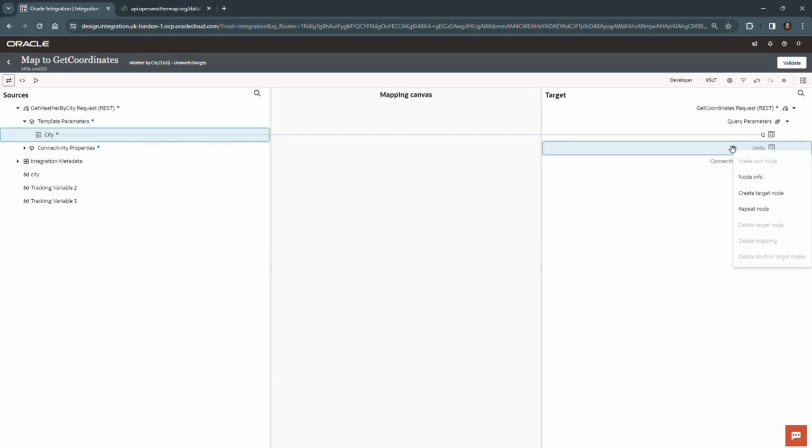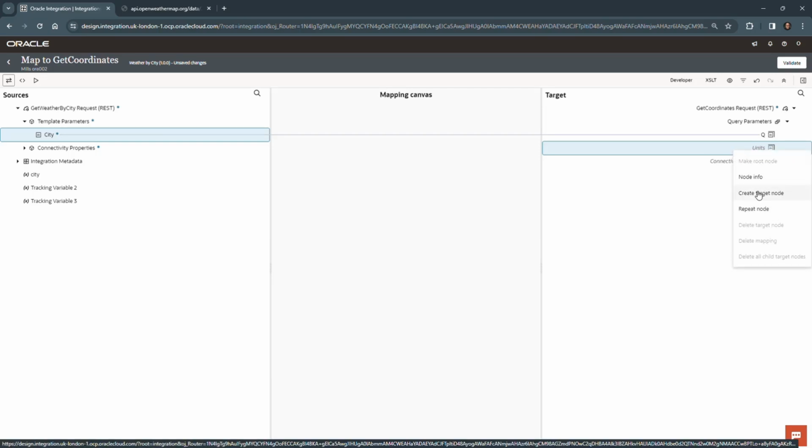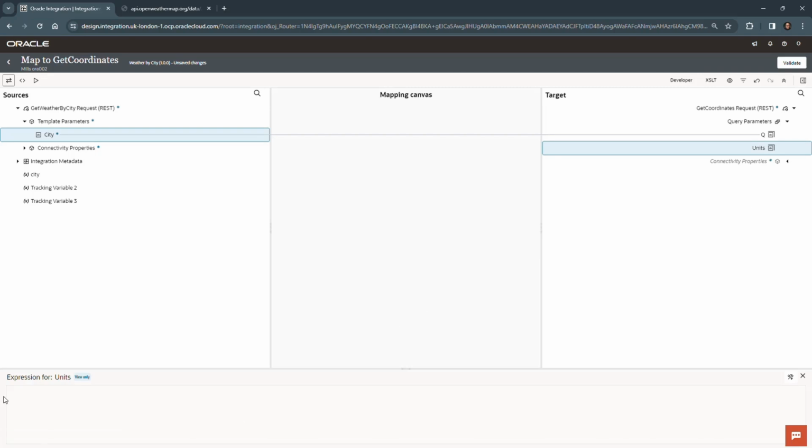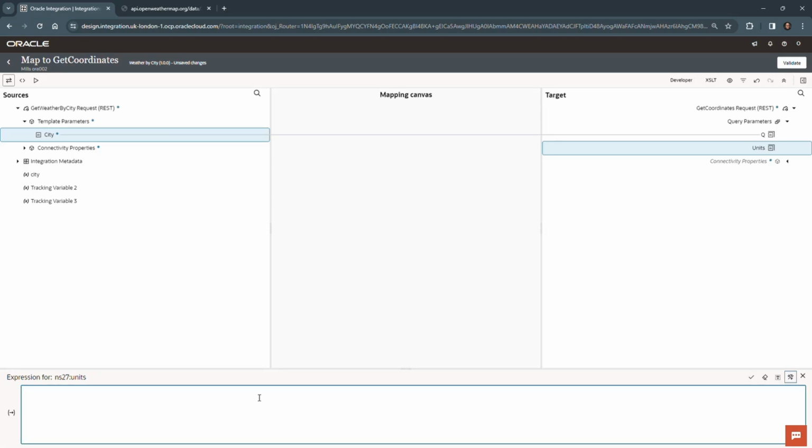So the instructions say to right-click to create the target node. What this does is open up an expression editor. Notice it's in view only mode right now. So to edit in here, I click right here, this switch to developer view. And the lab instruction says that the service is expecting one of two things, either imperial or metric.